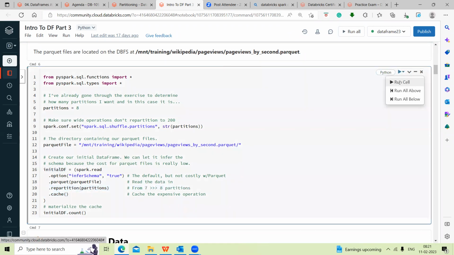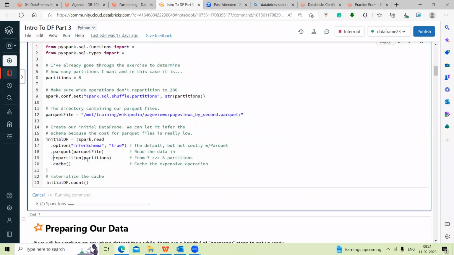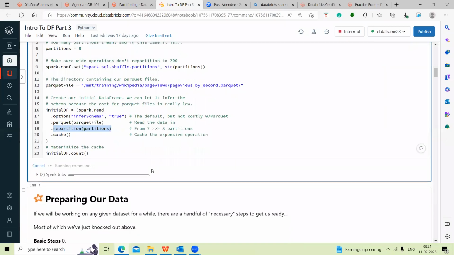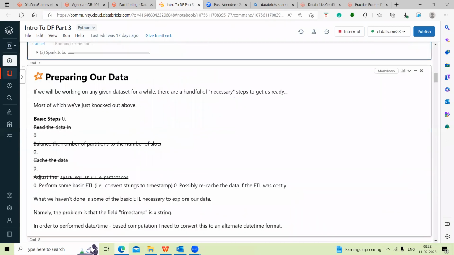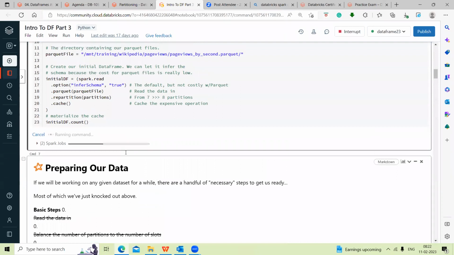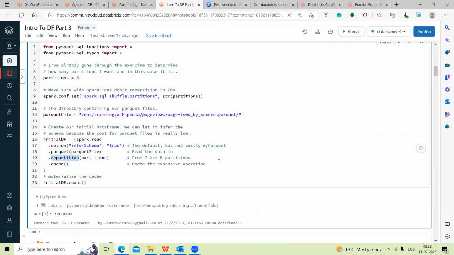So let me run this. I have a data frame which is cached and which is properly partitioned. Now I have read the data, balanced the number of partitions, cached the data, and there are shuffle operations as well. Shuffle partition is nothing but whenever you have a wide transformation. Repartitioning is a wide transformation. Whenever you have a wide transformation, the data will be shuffled from one part file to other part files.